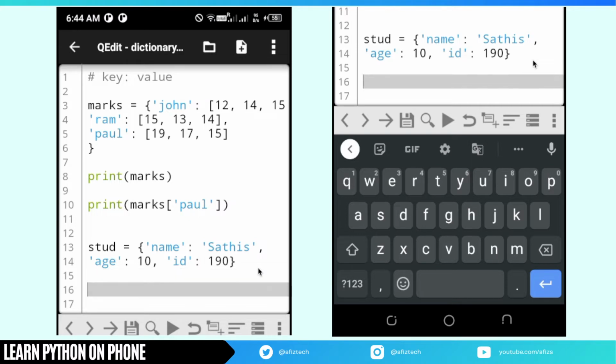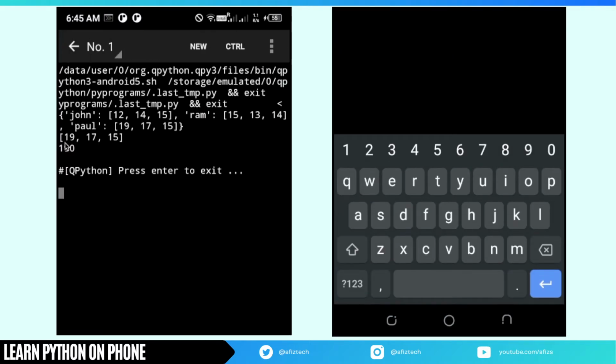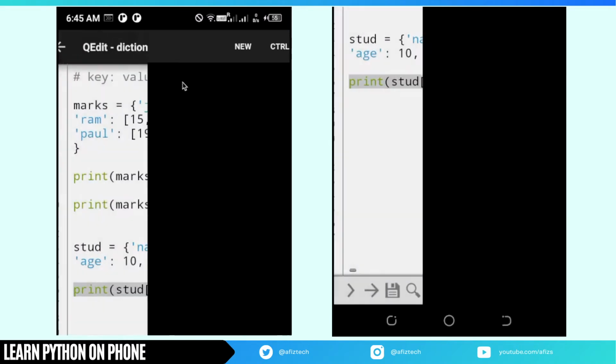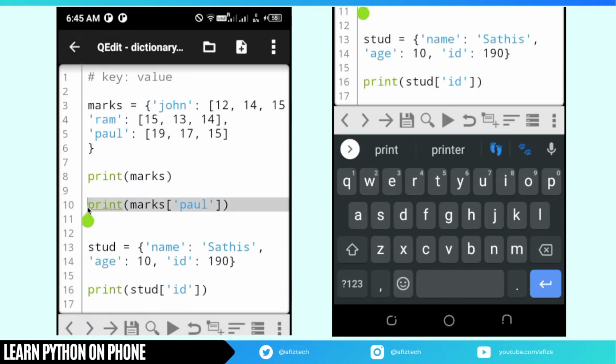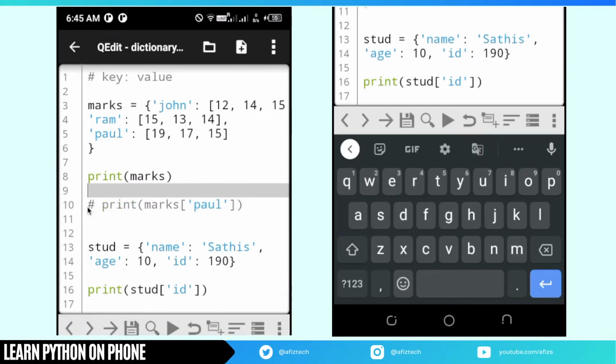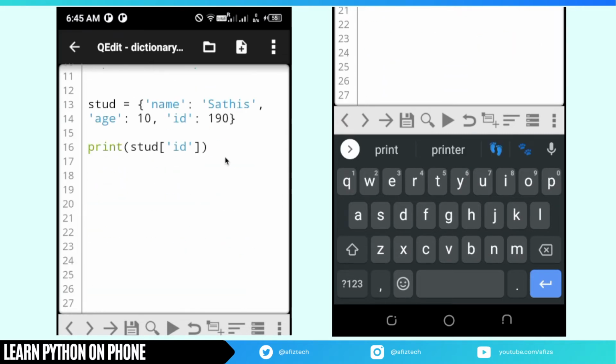Similarly, if you want to access any key from the dictionary, we have to use that key. So now let's say student of, what is his ID you want to know. Now if you run this program, you will get this output here. See, you got 190 as output, because that's his ID, right? So that is how we can access the data from this dictionary. Let me comment out the previous outputs.